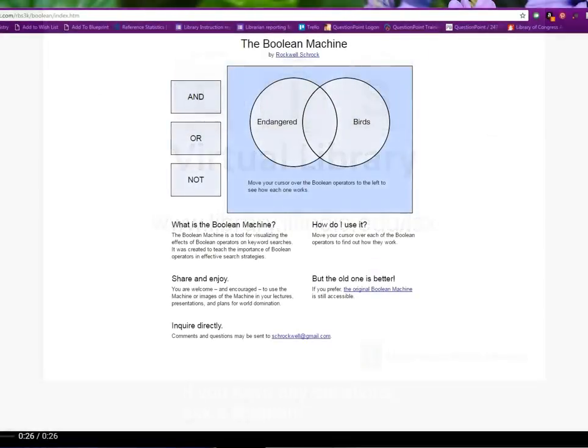In this example, Rockwell Schrock is using the example of doing research using the terms endangered and birds. In this case, if I put the word endangered on one line and birds on the other, and I used the word and, so I said endangered and birds, what the database is going to give me back is items that show both the words endangered and birds in the same article. So in other words, both words have to appear within the article or within the record for the return result to be valid.